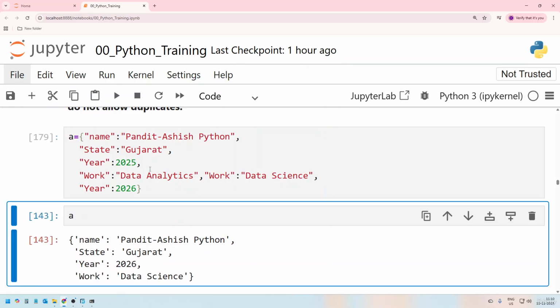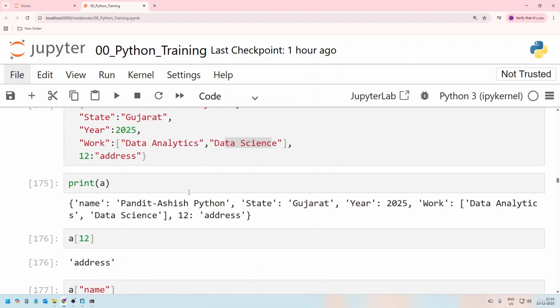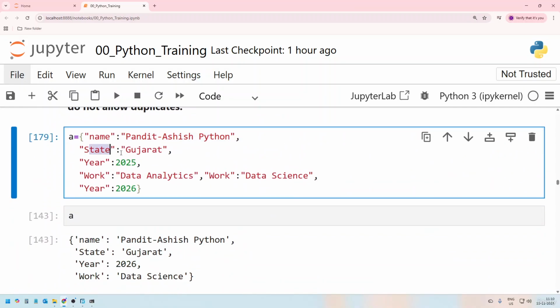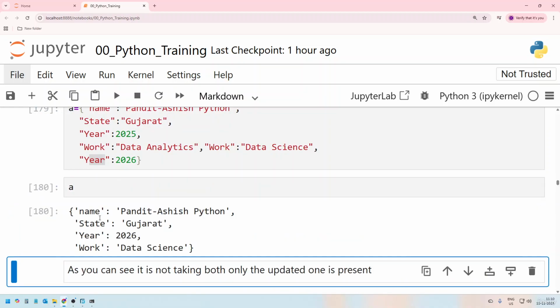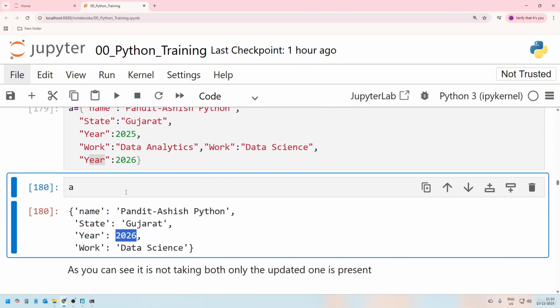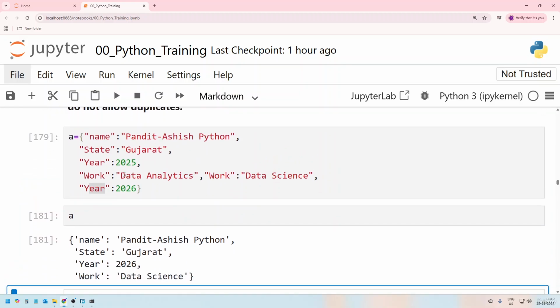If you have a duplicate value, the dictionary will not keep the duplicate; it will use the updated value. Here you can see this is my dictionary, a is equal to, where these are the keys and these are the values, key, value, key, value. But here you can see this is the year, and this is the year again. If I print this, it will give you the updated year, that is 2026. It will not give you the past or previous value. So a dictionary will always have the updated value.